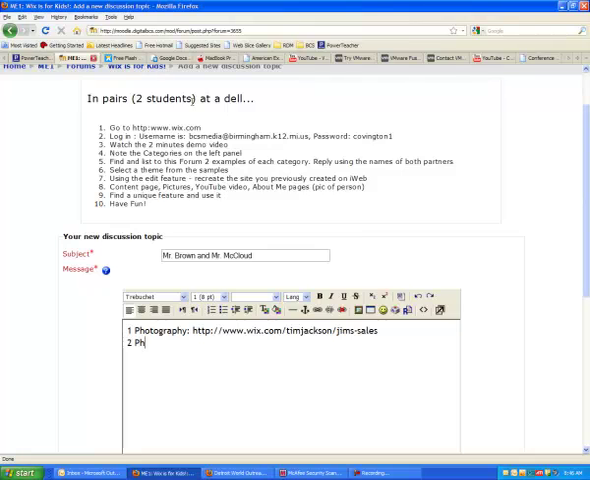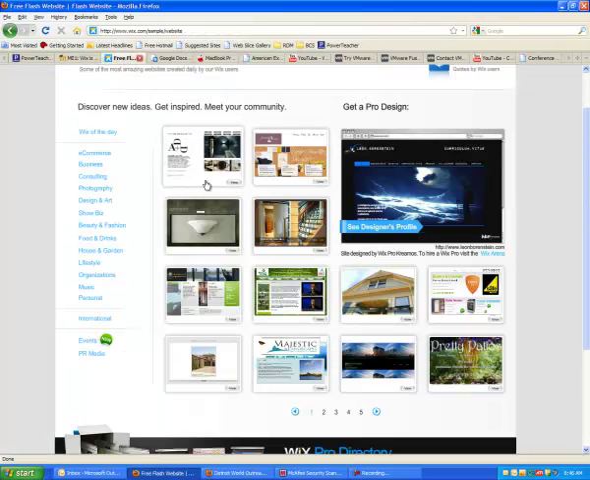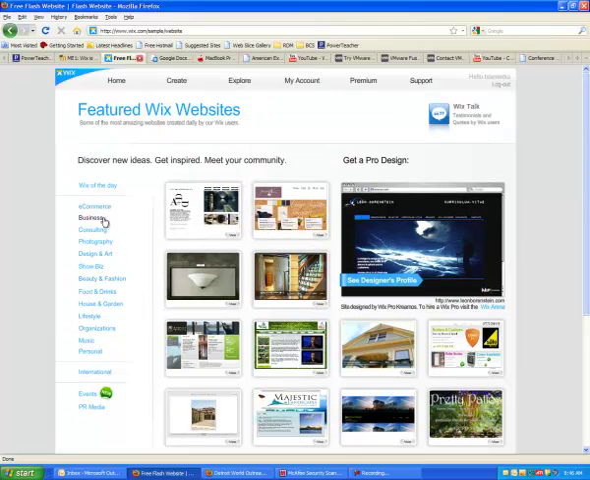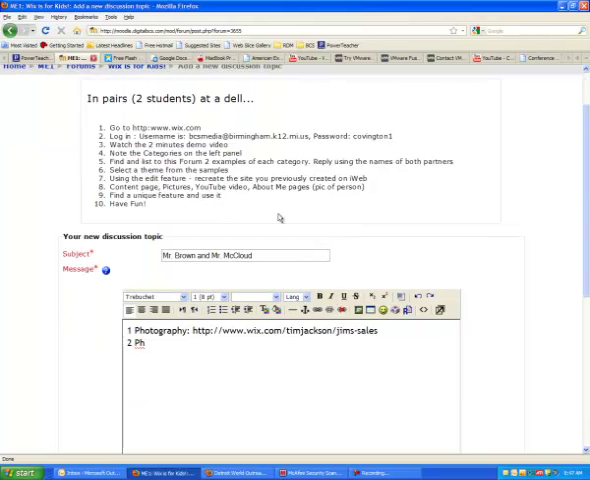What I want you guys to do is, this is my way of forcing you to go through and see the different types of categories and things that are offered here. Once you're done with that, you're going to select a theme from the samples. Using the edit feature, I want you to recreate the site that you previously did in iWeb. So you guys already have the content. Basically, I just want you to have fun and explore.